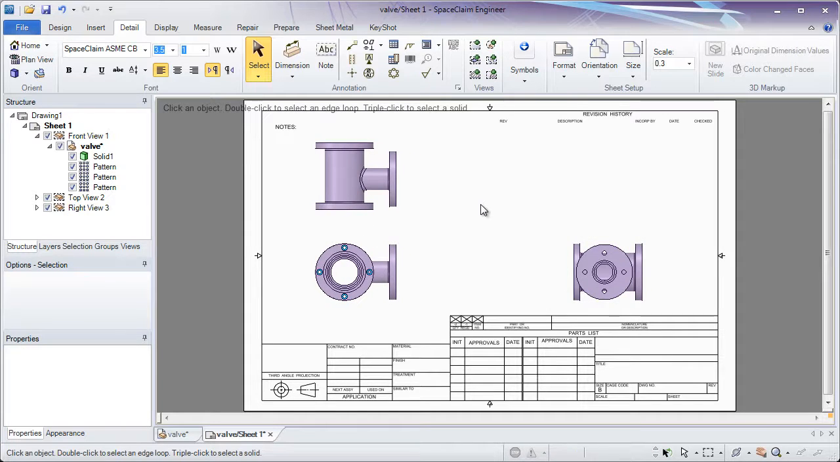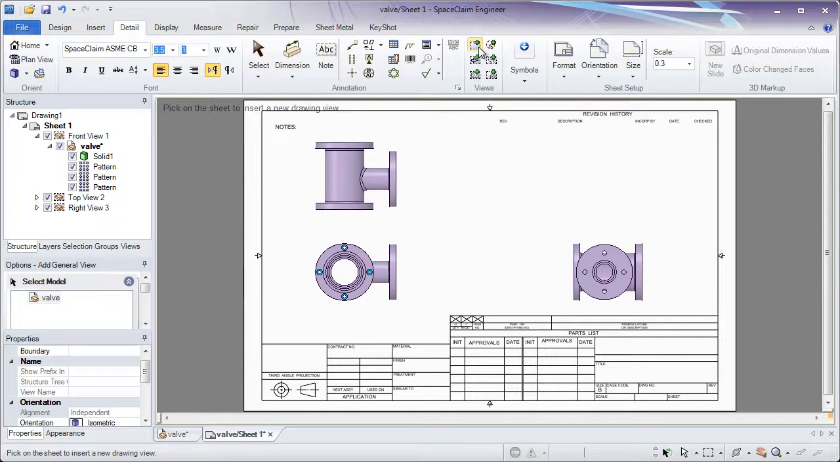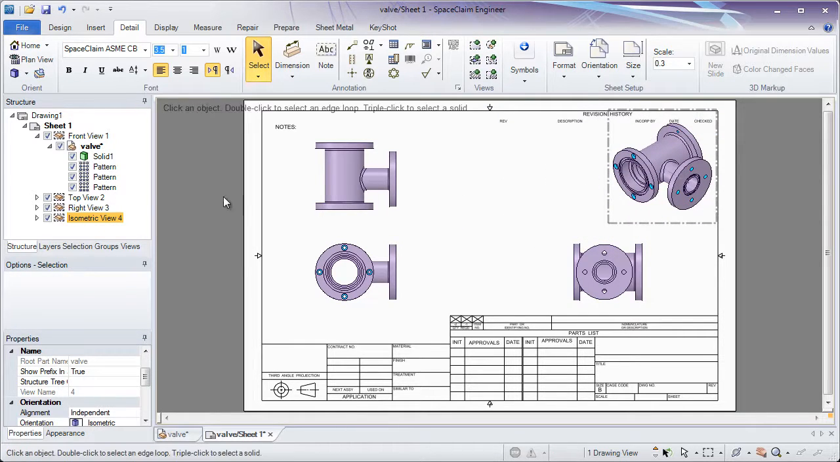If you'd like to add a view, we have our views list here, where we can add a general view just by clicking the button and placing that on our sheet. You'll notice once a view is placed, it gets added to that structure tree. And we can also change the location of it by moving it around the view.